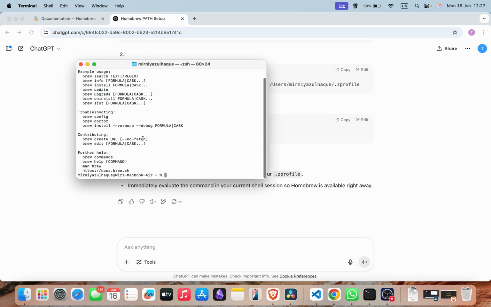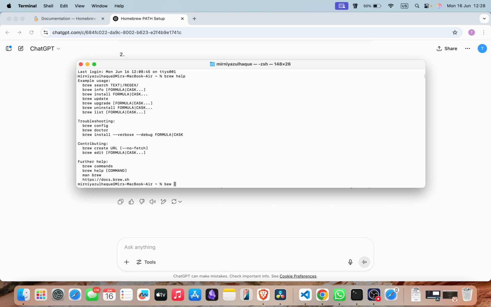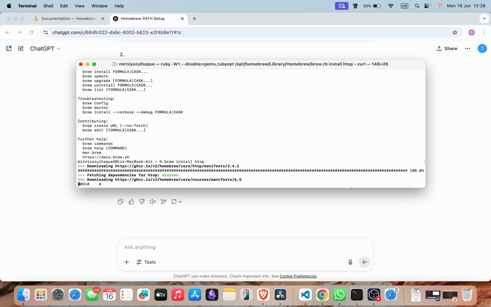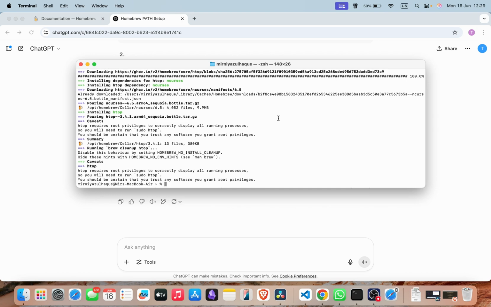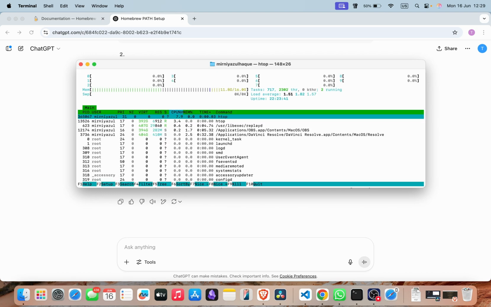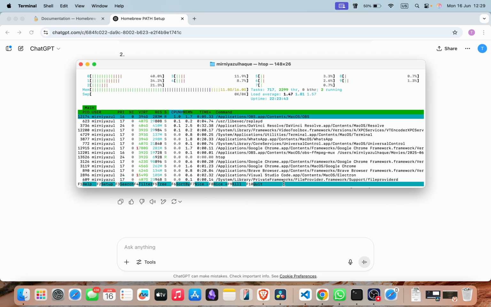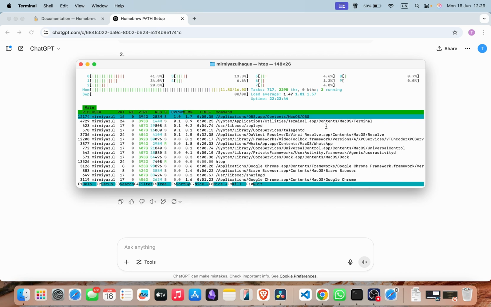You have everything. Let's install something with the help of Homebrew. Let's run brew install htop. It's installing. So you can see it's working just fine. We have Homebrew installed.